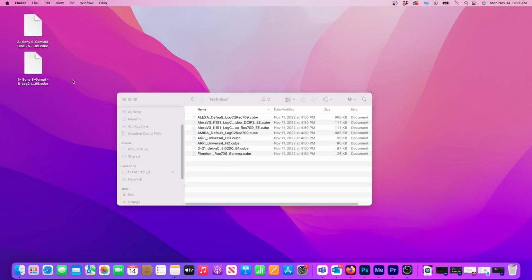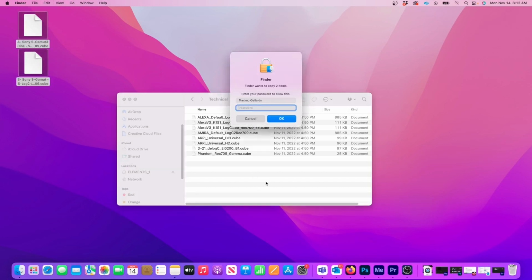Now I'll highlight the LUTs on my desktop and use Command-C to copy them. Then I'll use Command-V to paste them in the Technical folder. At this point, the computer password is needed to finish the installation, and that's it.